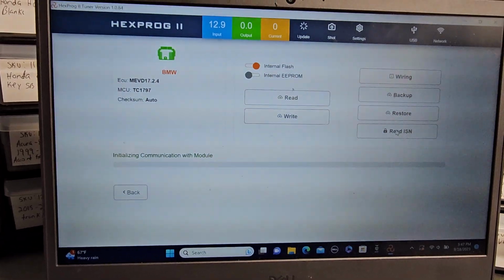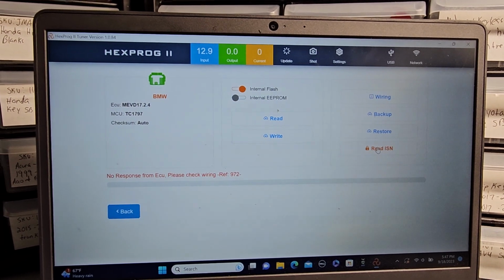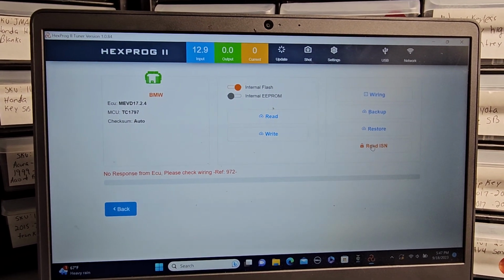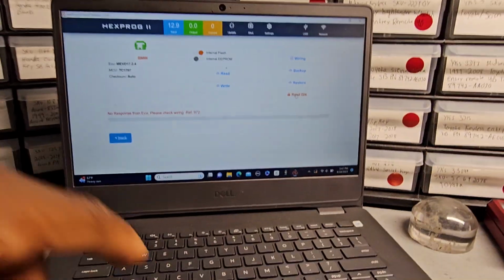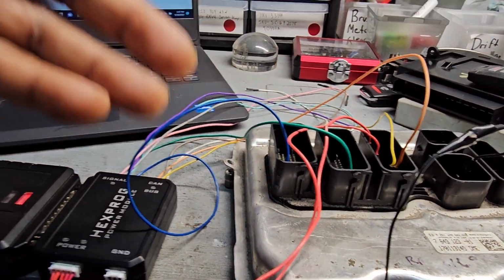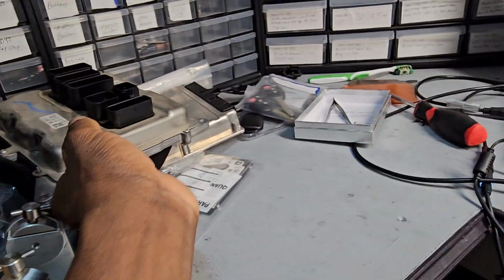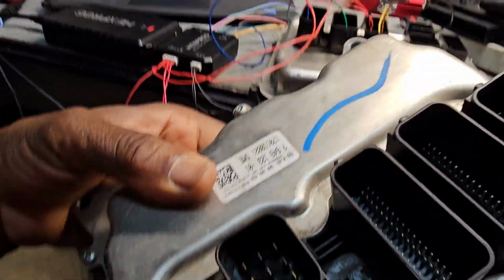Hold on. So right now, like this one, you're gonna read the ISN number, configure it. You see, there is no response from ECU. Please check wiring. I don't know why it doesn't wanna read, but it's okay. We already backed up the computer. We have the software. I'm gonna go and disconnect this one here and transfer my wiring to the donor car.